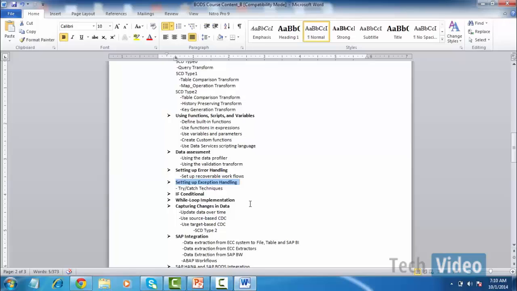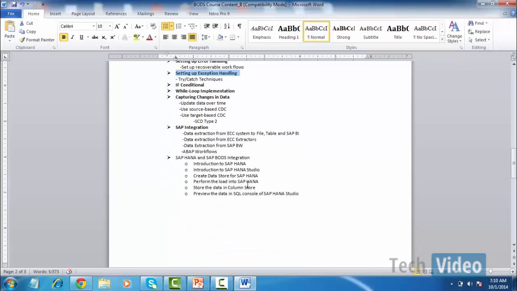Next we will see how exactly we can capture the change within the data. That can be source-based CDC and target-based CDC. With an example we will see that. Having this knowledge, we will see the very important and interesting topic for all the people, which is SAP integration with SAP BODS.